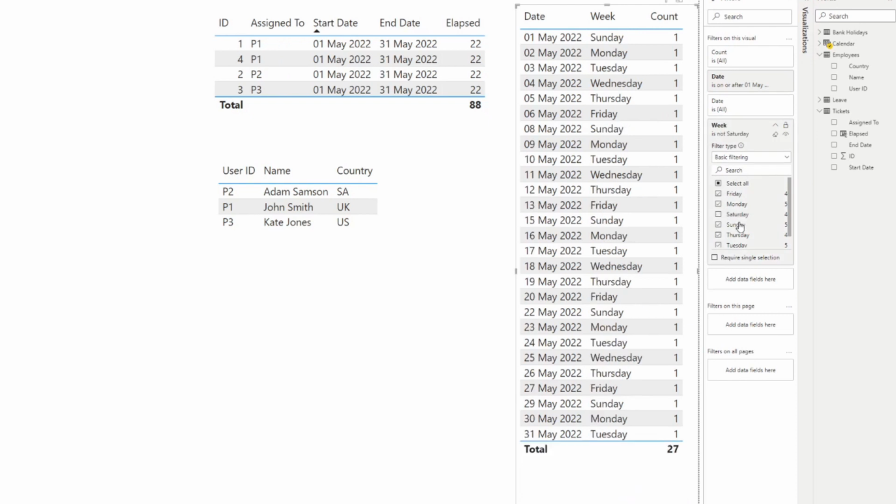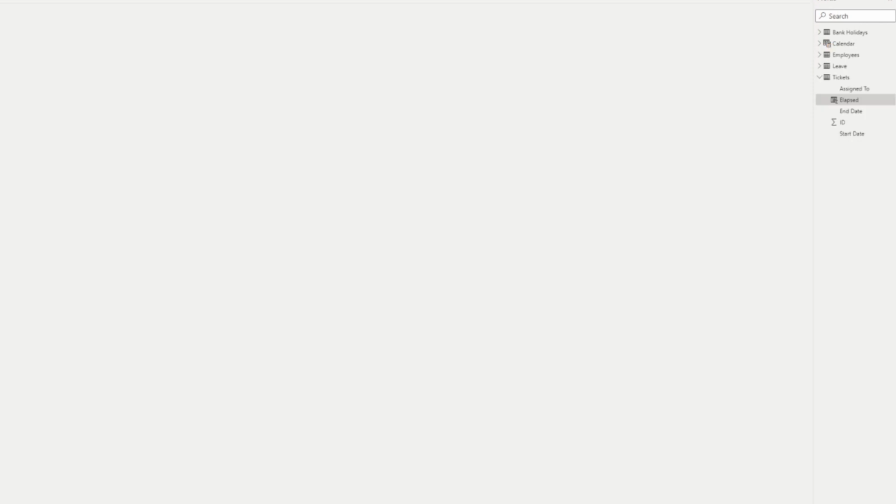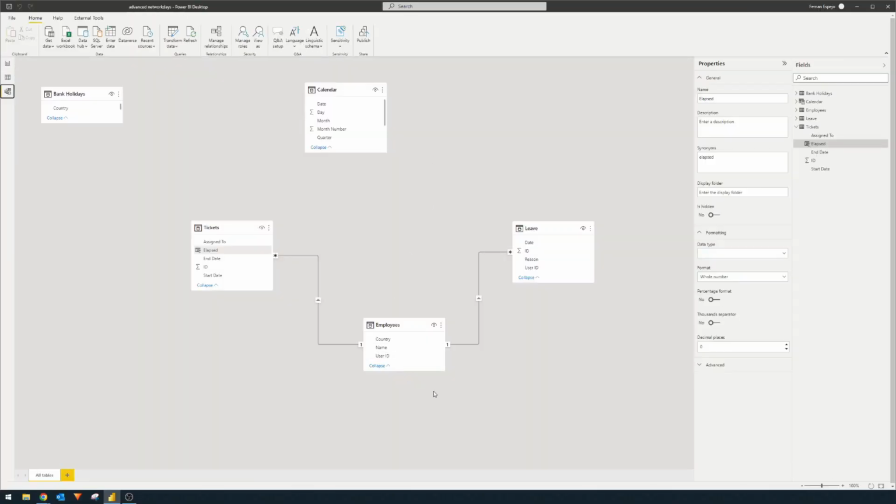But if we exclude Saturday and Sunday, it would be the same as at the moment, which is 22 days. So how would we do that? We're going to have to modify our elapsed column to define the weekends for each of our employees. But before we do that, I actually need to show you first the relationship between these two tables, which is a pretty simple relationship.